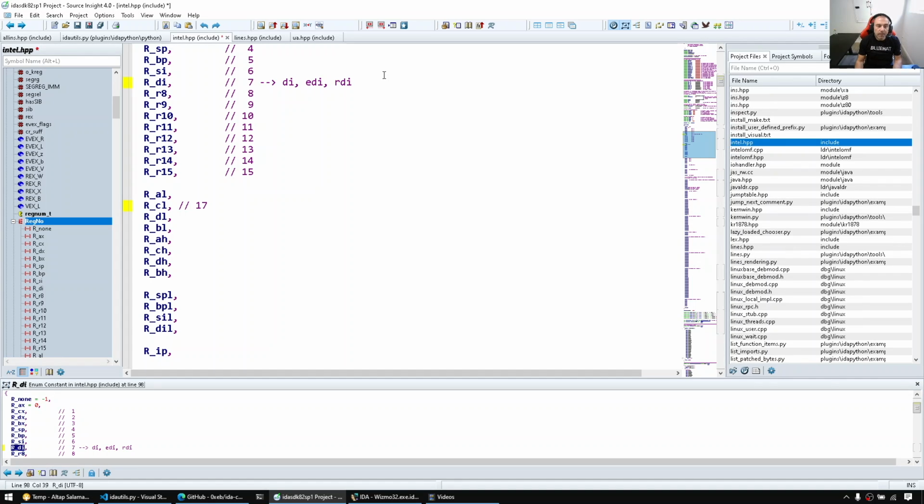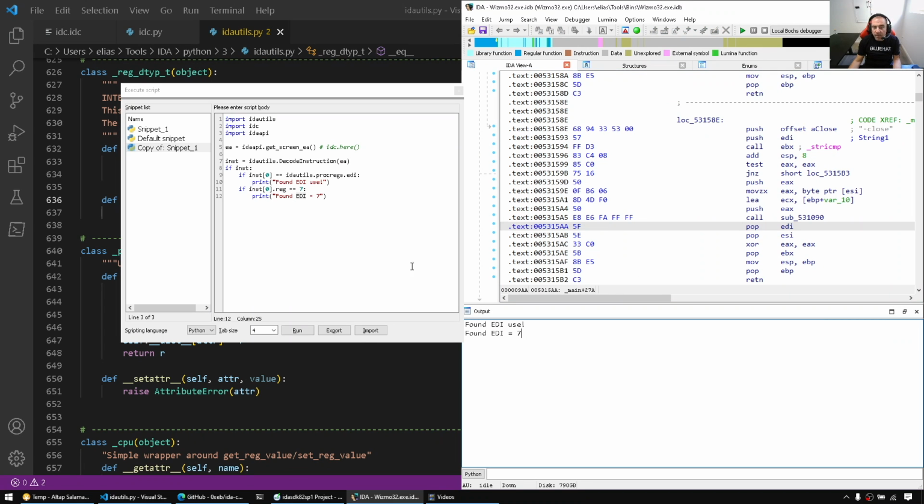That's the 7. But if we check with procregs.edi, we're really checking for reg equals 7 and dtype equal dt dword, for example. So that's the advantage of using procregs. And it will work with ARM. So if you were in ARM, you could have said like R0, for example. It would have worked equally without having to guess what is R0.